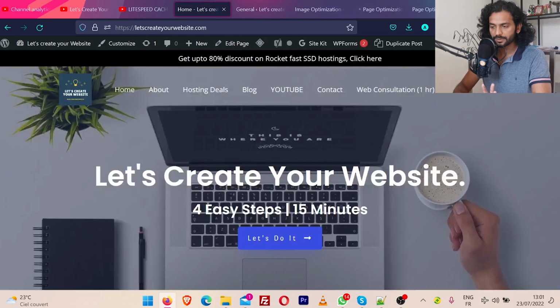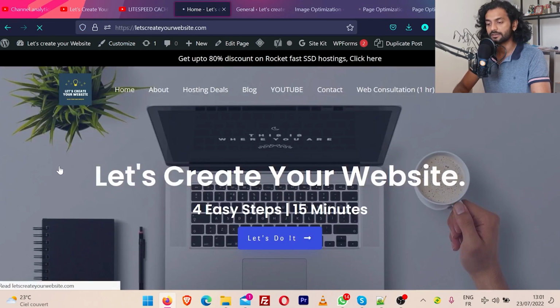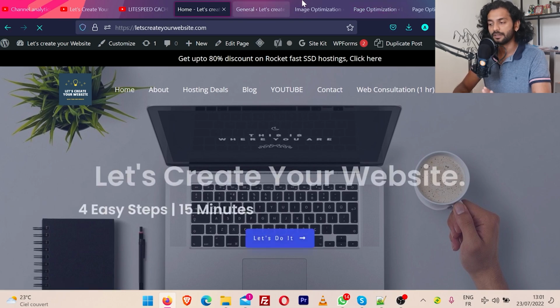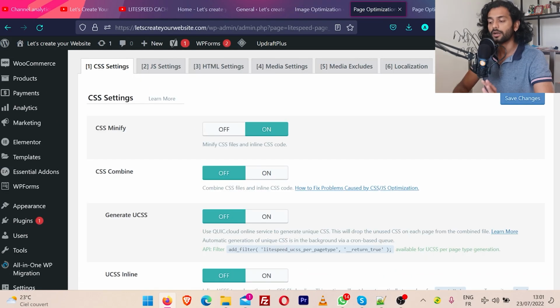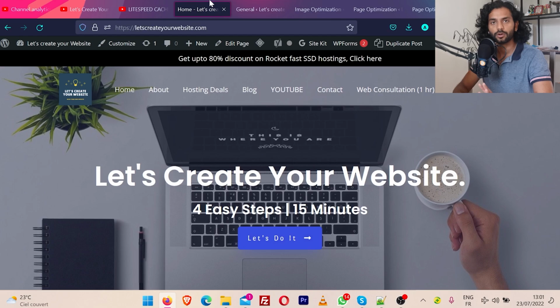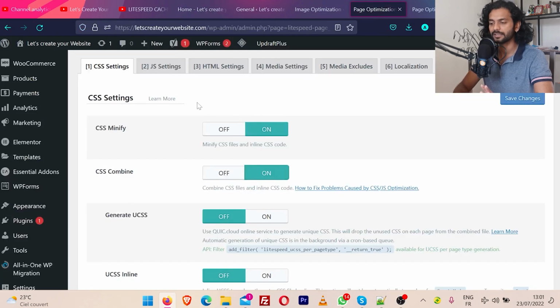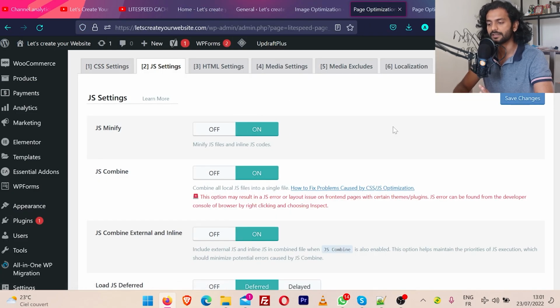and then go back to your website and refresh it. Does it still break the website or no? If it doesn't break the website, it means this option was safe, so you can continue using this option. Now you continue turning on options one by one and save changes and check whether your website is broken or not. And then the same thing you do with JS settings also. JS settings is the same thing.